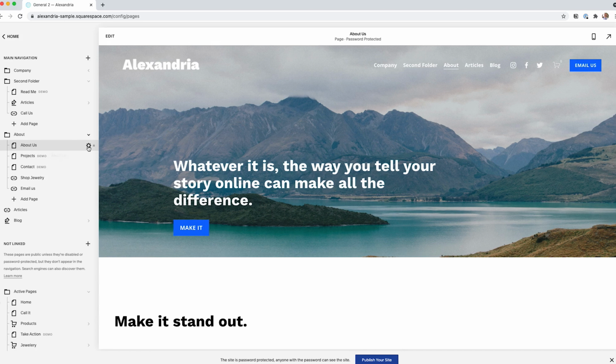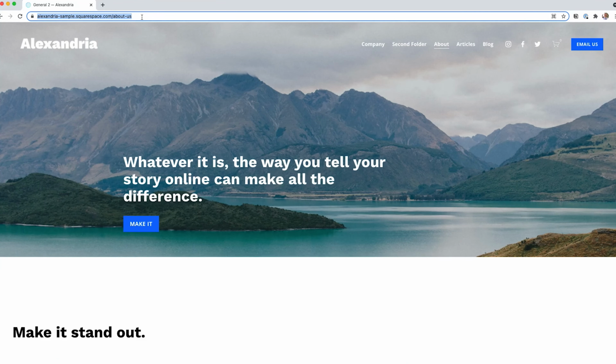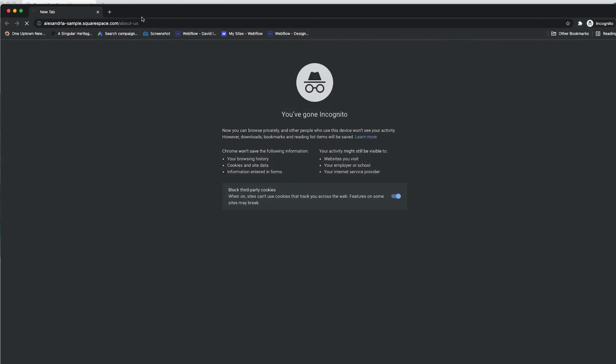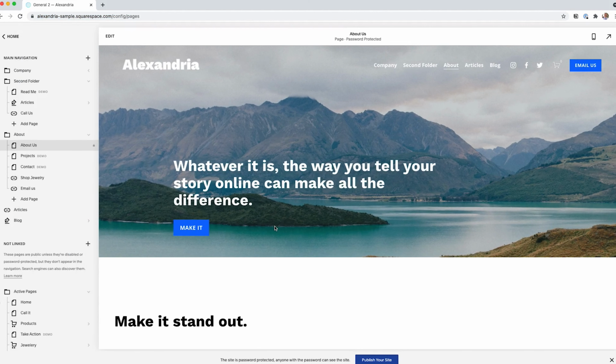So here, this page is locked. What I'm going to do is I'm going to get the URL. I'm going to open an incognito window and show you that it is locked. So as you can see, I'm on the About Us page. I will type in the password here. And as soon as I hit enter, it will give me access to that page. And just like that, we are good to go.